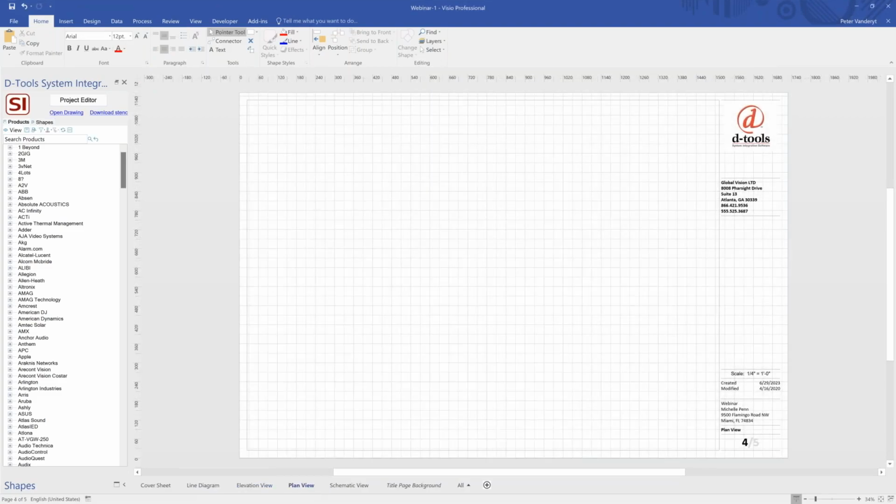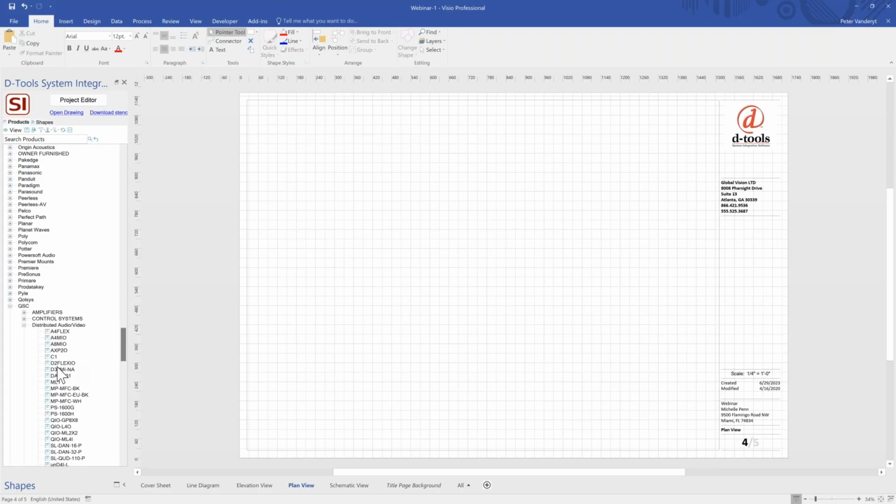So in Visio and AutoCAD you can do the line diagram, elevation, floor plans, and schematic. Your title block will populate in Visio or AutoCAD from our D-Tools software, from the job that you're working on. All of the parts that you downloaded, my 3,000 plus that I've downloaded, are all going to be here. So I think we pulled in some QSC earlier. They're all going to be available through the plugin. Drag and drop those in.